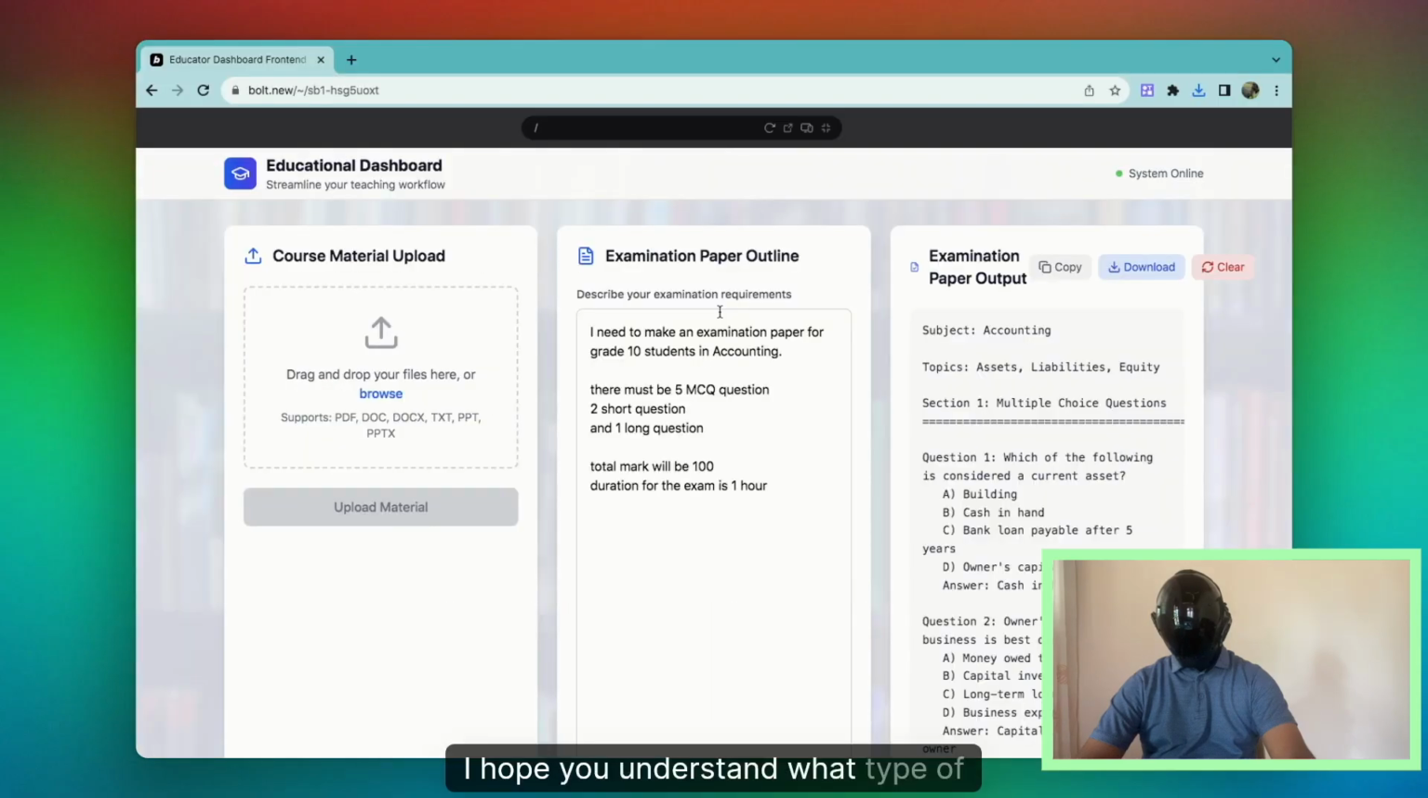I hope you understand what type of solution we are building. If a teacher did this by themselves, it would take hours of time. They have to do so much research. So this will eliminate those tasks. It only takes seconds. The examination paper has been designed according to our criteria.